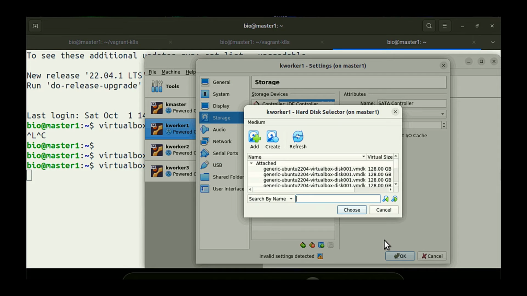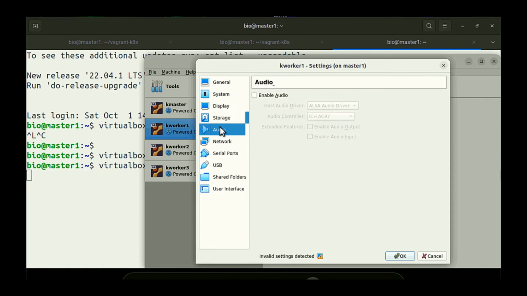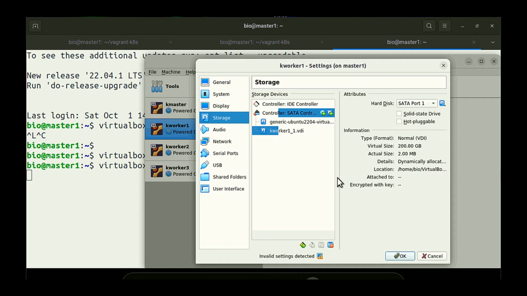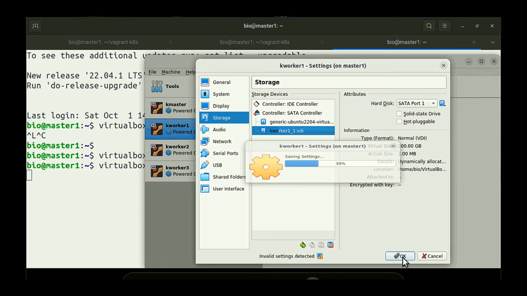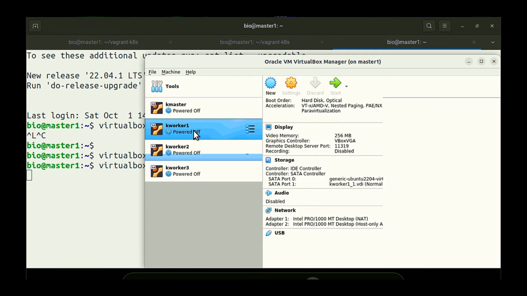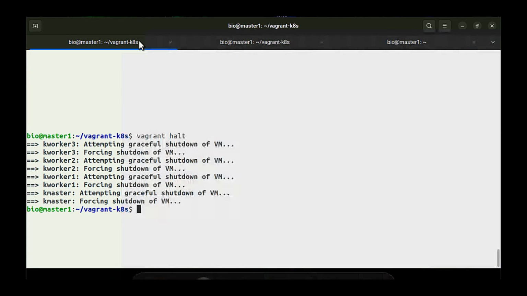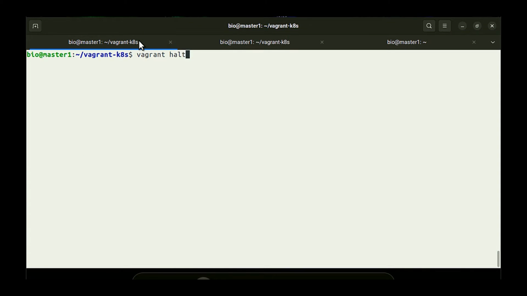So the last hard drive I also added. So the hard drive is added. Click OK. Now K worker 1, worker 2, worker 3, each node I added one 200 GB hard drive. So I think that's done. So now Vagrant is up. Start all the VMs. It takes some time.